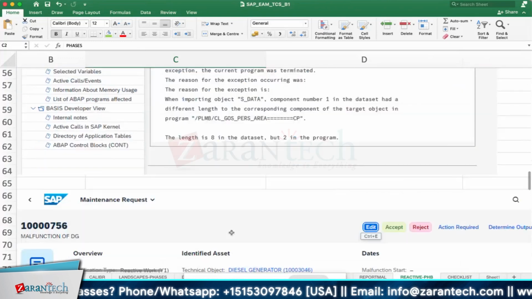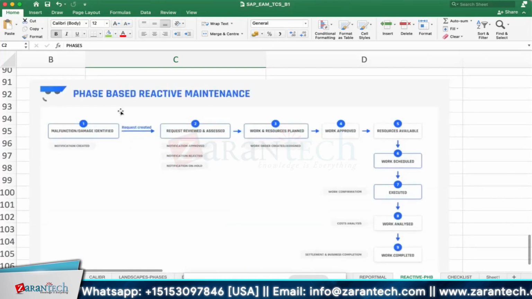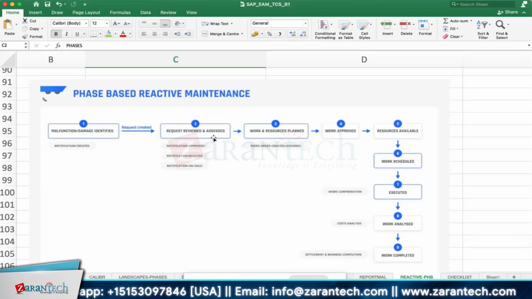Okay. Then here 9 phases we have mentioned. Request created. Next, the request is reviewed and assessed. Here, the screening stage, we call it notification approved or notification rejected, or we can keep it on hold, action required, all those things. And work and resources are planned. Here again, common steps. Need not get confused.